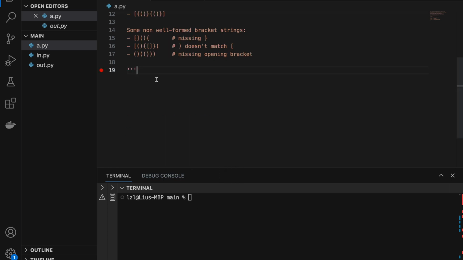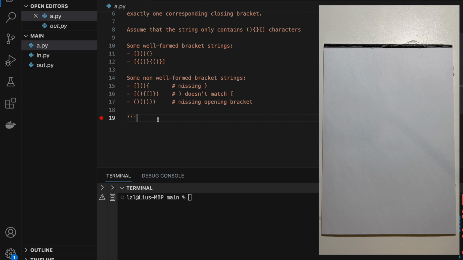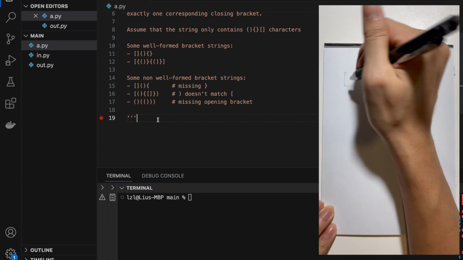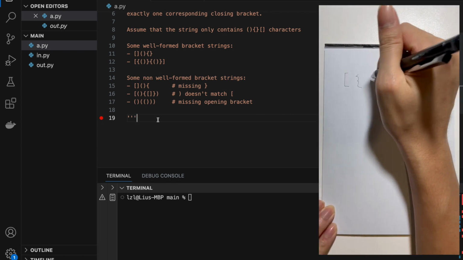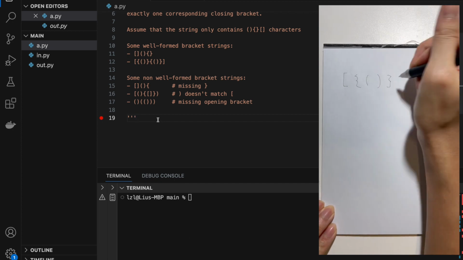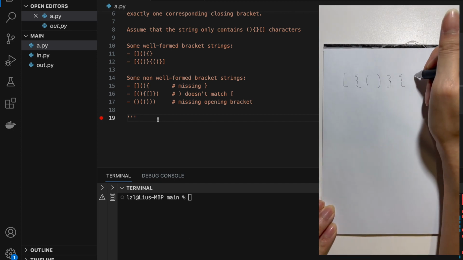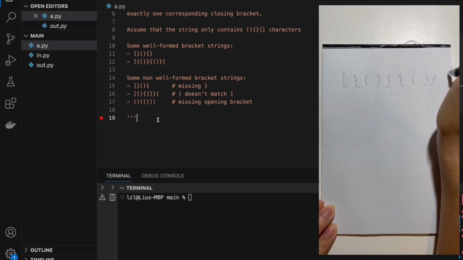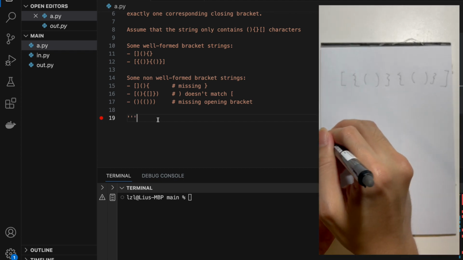Before we jump right into writing our function, let's plan on pen and paper how this works. Let's start with a positive example first. We have a square bracket, a curly bracket, these two, close curly bracket, open curly bracket, these two, close curly bracket, and square bracket.